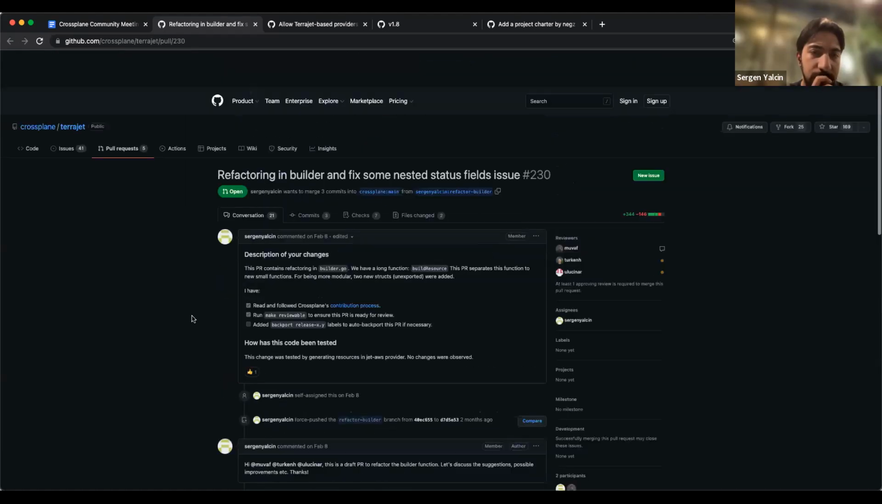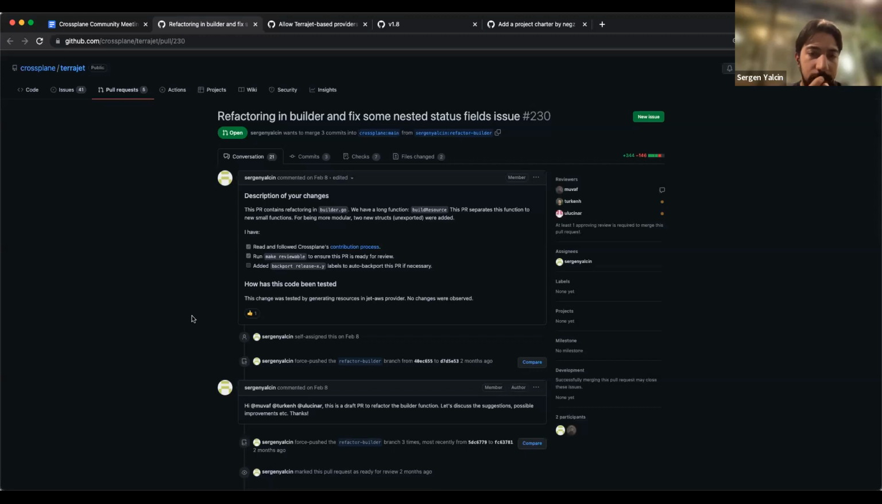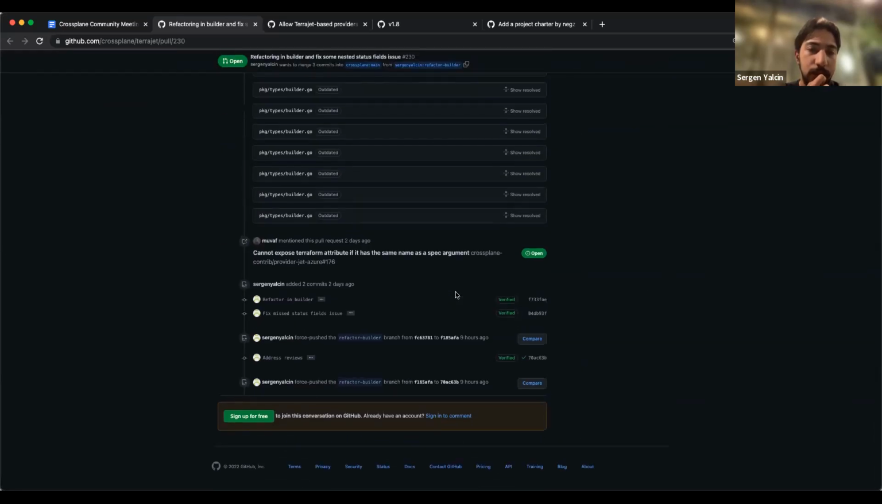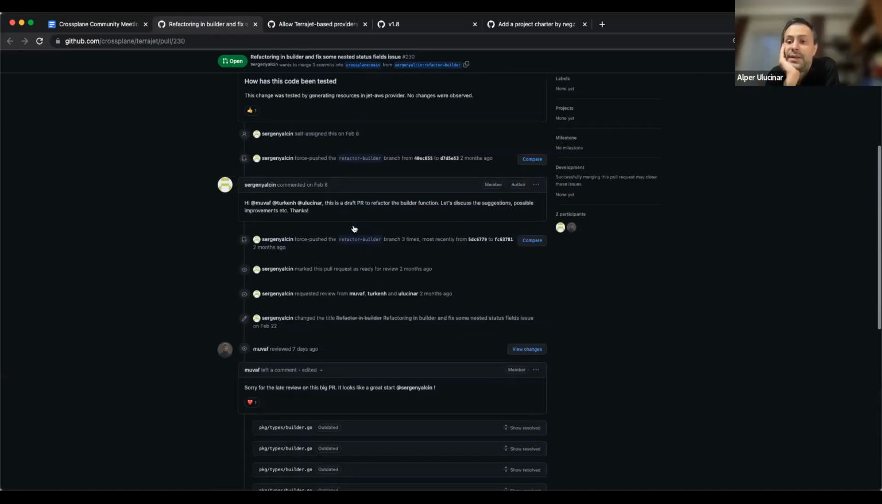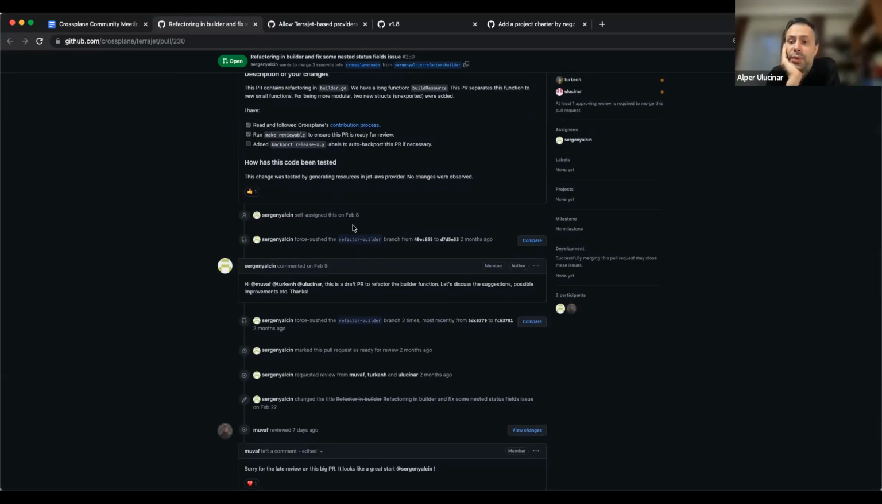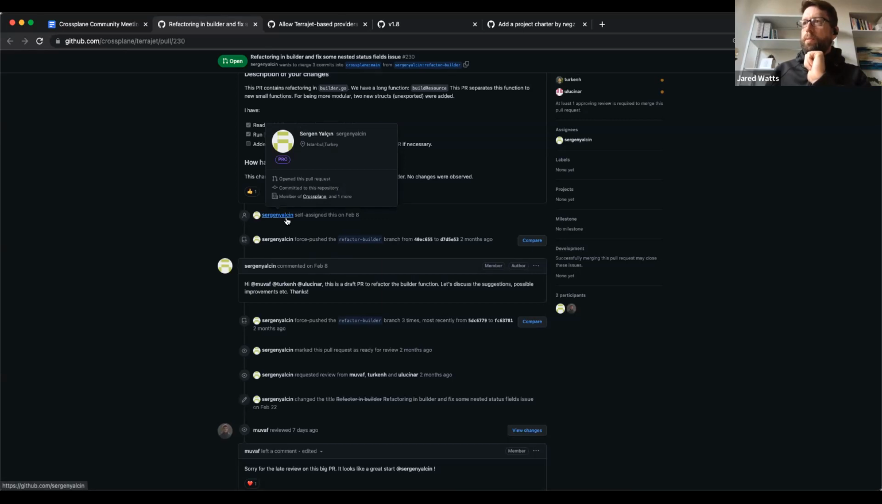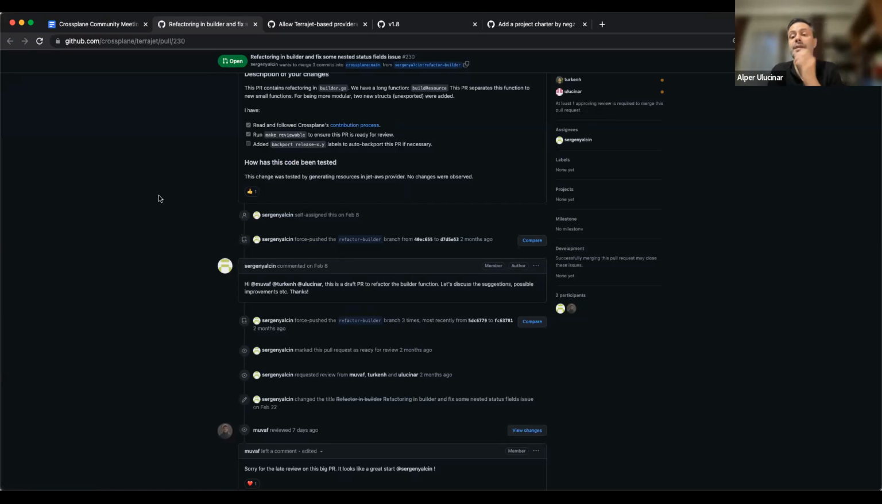Yes, I am working on this one. It also contains the refactoring in the TerraJet builder side and also addresses the nested status field issue. It's in review for now. So Jared, this one is about Yuri's issue about the missing identity field. Exactly. Sorry for cutting off. Continue, Alper. Sagan is also tackling this in the refactoring PR he's working on.